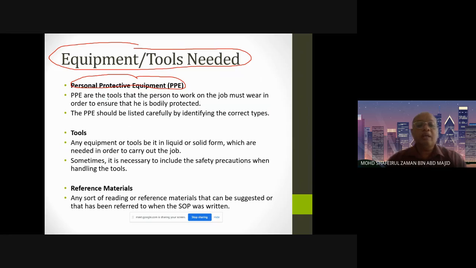PPE are the tools that the person working on the job must wear in order to ensure that he is bodily protected. Let's say if you're working at the construction site, you need to wear the safety helmet, the reflector jacket, the one in green fluorescent, and maybe you are required to wear the safety boot. That will be your PPE, personal protective equipment.